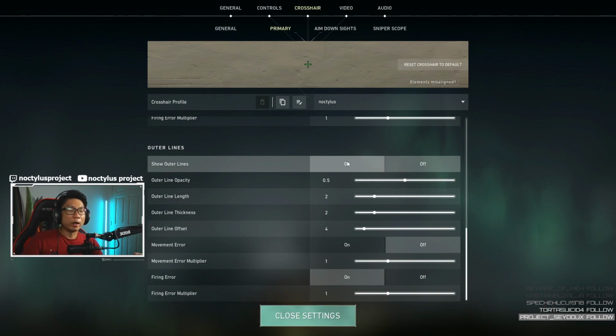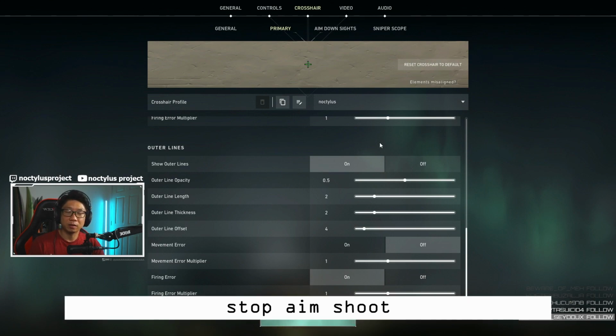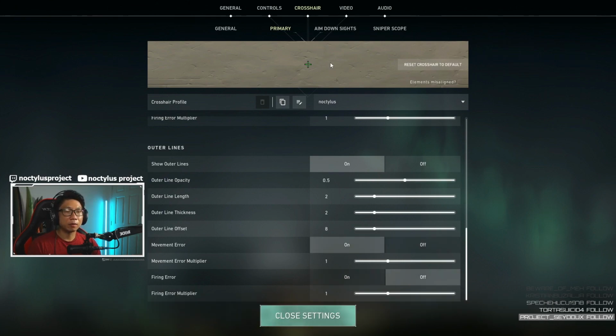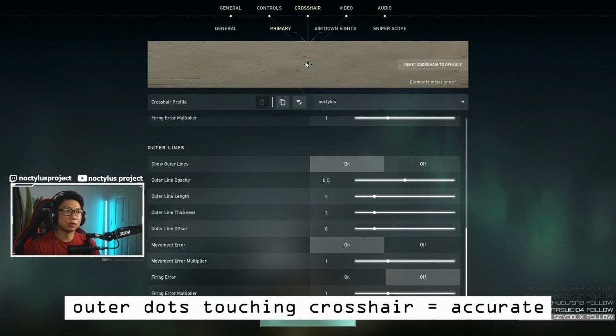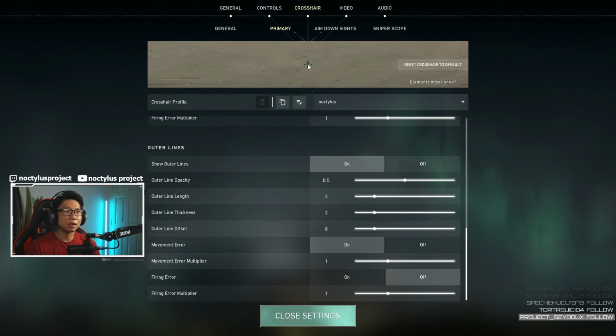So you need to know when you are 100% accurate and when you're losing accuracy. These outer lines will help you learn a lot of concepts later on, such as stopping before shooting, counter strafing, and also bursting and spraying. You'll always know that you're completely accurate when these 4 outer line dots are touching your main crosshair, and you're not accurate when the outer line dots are not touching your crosshair.